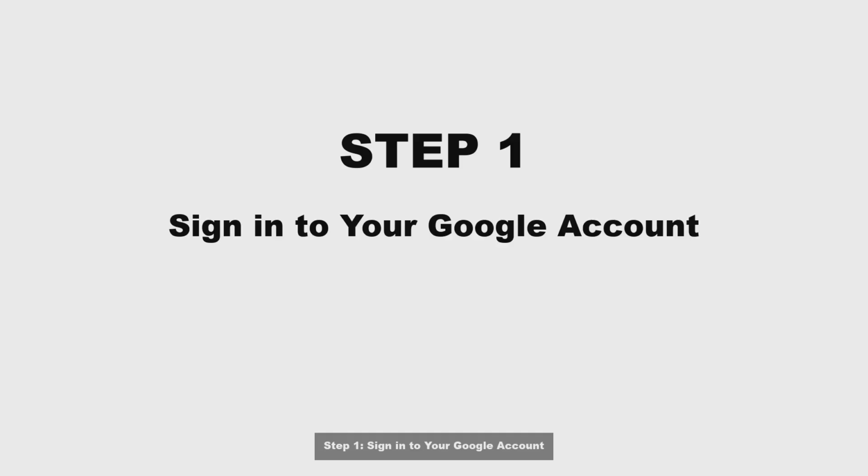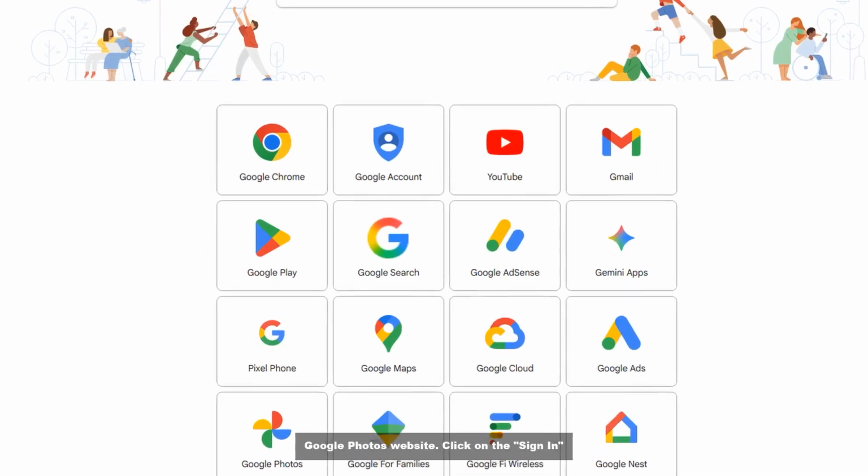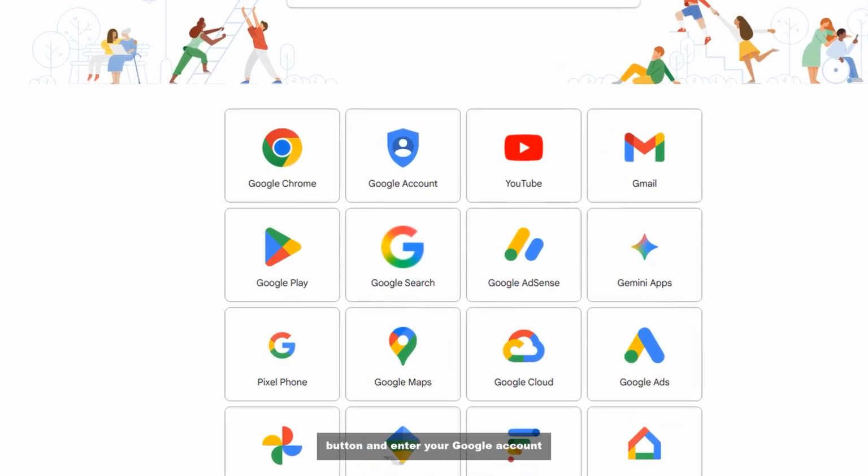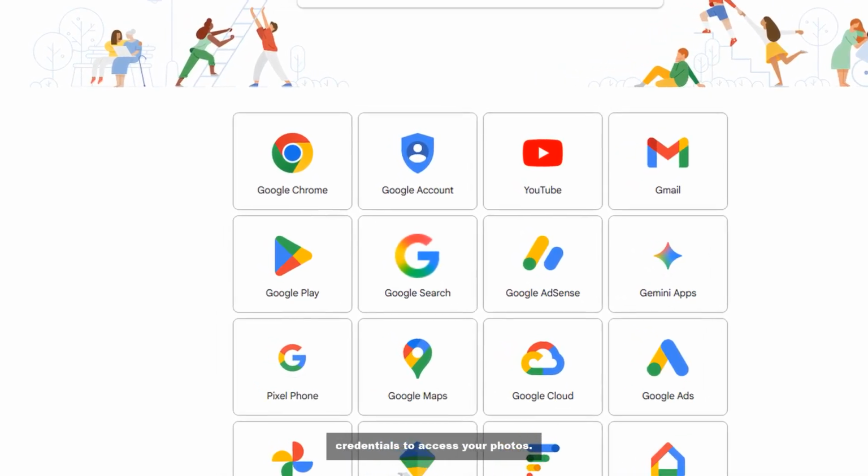Verifying your Google Photos account is essential to ensure your data is secure and accessible. Follow these steps to complete the verification process. Step 1. Sign into your Google account. Open your web browser and navigate to the Google Photos website. Click on the Sign In button and enter your Google account credentials to access your photos.